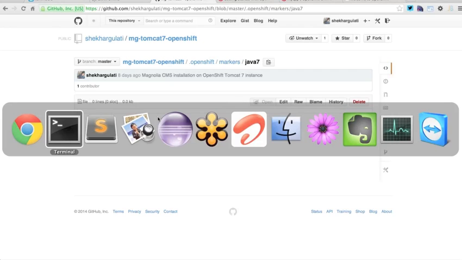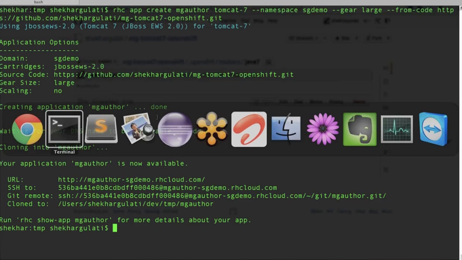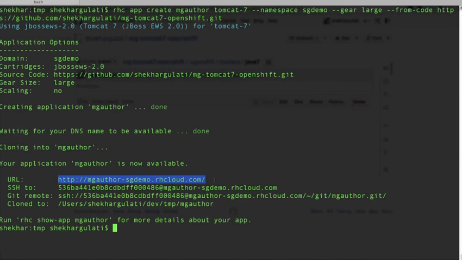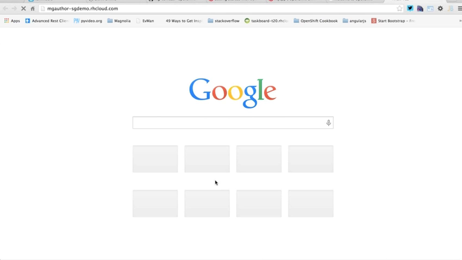Now, if we go back to our application, you will see that our application is created. If we go to mgauthor here and open that in our web browser, it will install a few tasks. Daniel can walk through which tasks it will install. Daniel, can you talk about that?